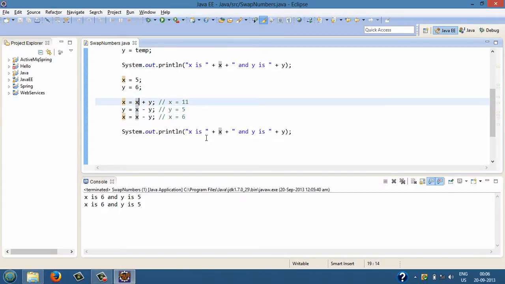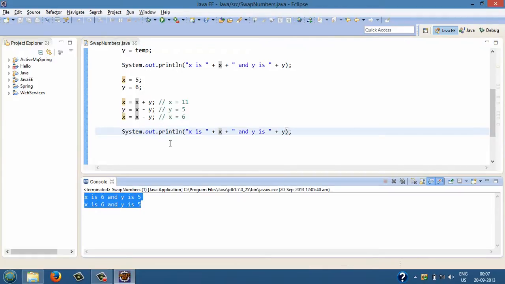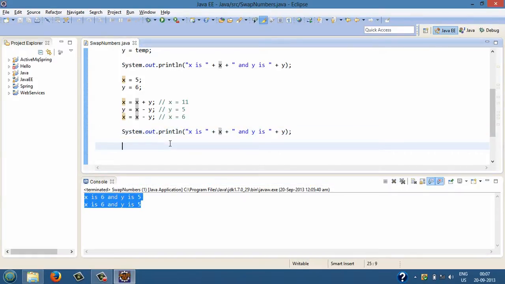What we actually did was add x plus y and assign it to x, then in the second step do x minus y and assign it to y, and in the third do the same, x minus y, and assign it to x. So it printed the same result, x equal to 6 and y equal to 5, on the console. So friends, these were the two methods by which we can swap the values of two numbers in Java.